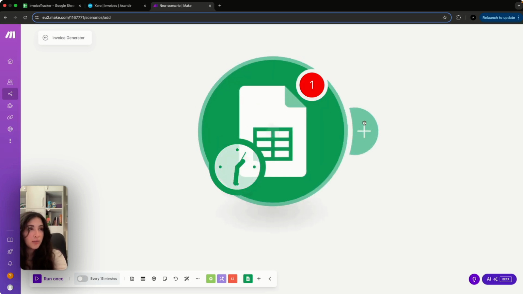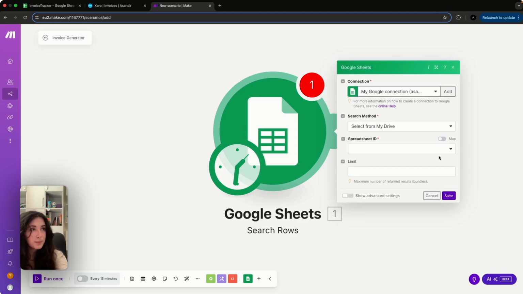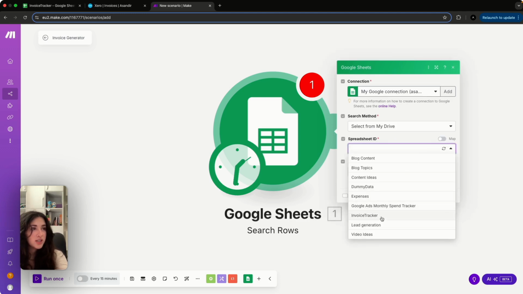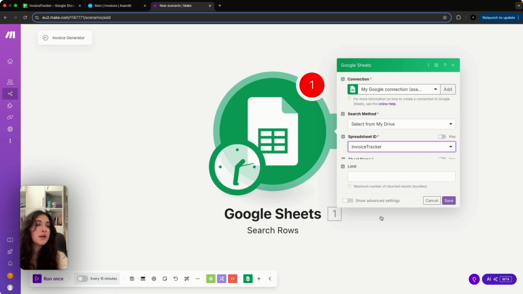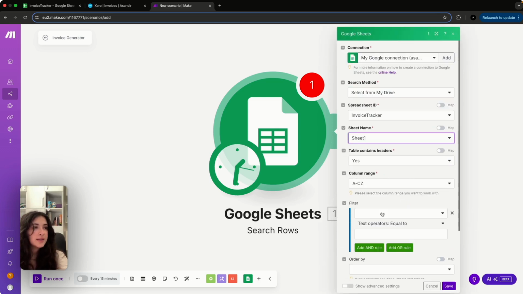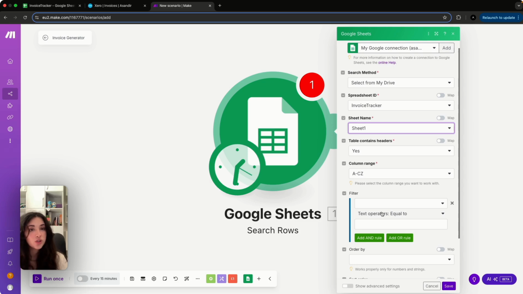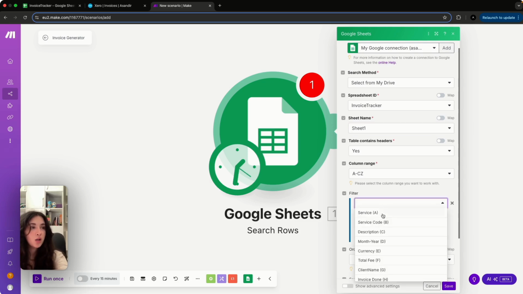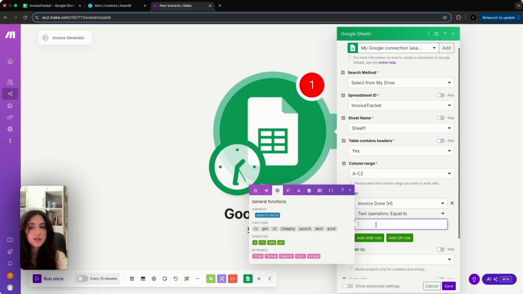So here, I'm going to search rows. Spreadsheet, so my spreadsheet is called Invoice Tracker. That's the sheet name. And I want to find those new rows, so those rows where my column invoice done is equal to false.